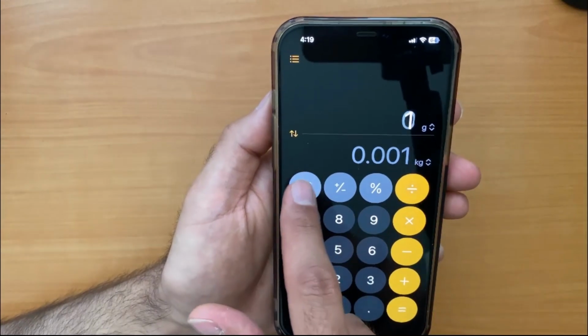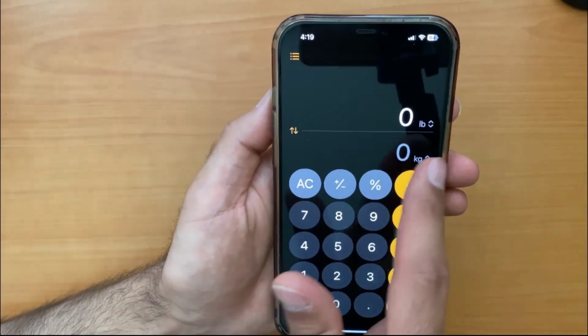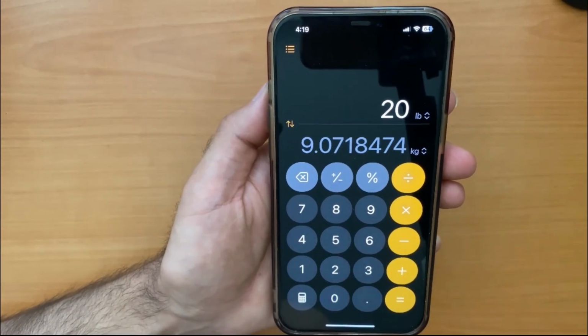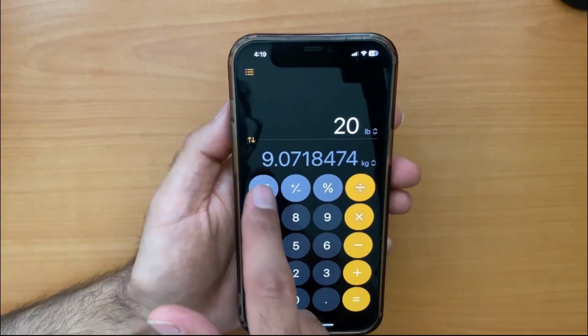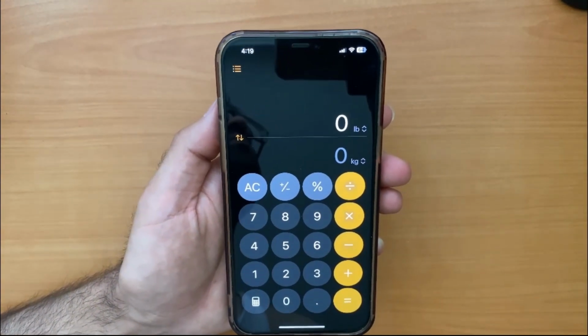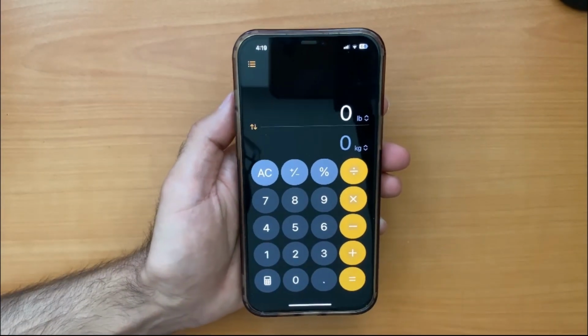This convert feature is great, guys. You don't need a third-party app or another app. Just use it. As you can see, which is so great, guys. And we will go to another option.